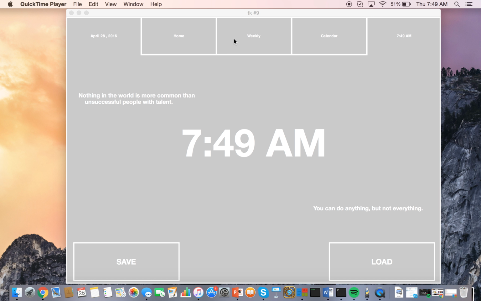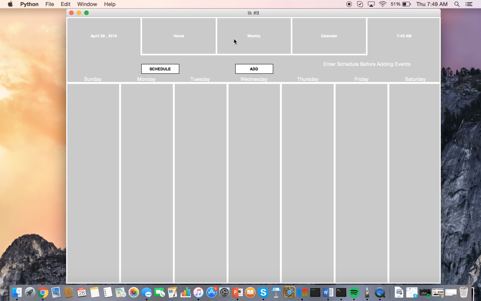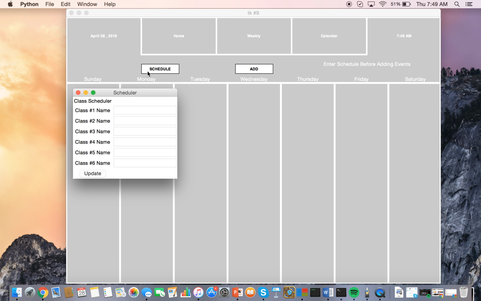Moving away from the Home tab and into the Weekly tab, the user gets a new screen that lays out a week from Saturday to Sunday. Above the layout of the week are two buttons and a note, which instructs the user to create a schedule prior to adding events. When the user clicks on the Schedule button, a dialog box appears, prompting the user to add the names of up to 6 classes. This was done as a typical student overloading at CMU means taking 6 classes.